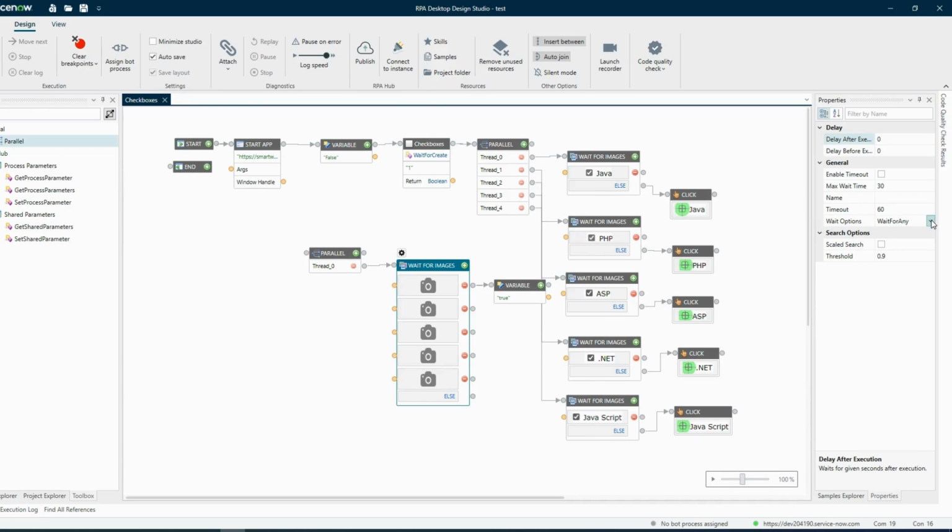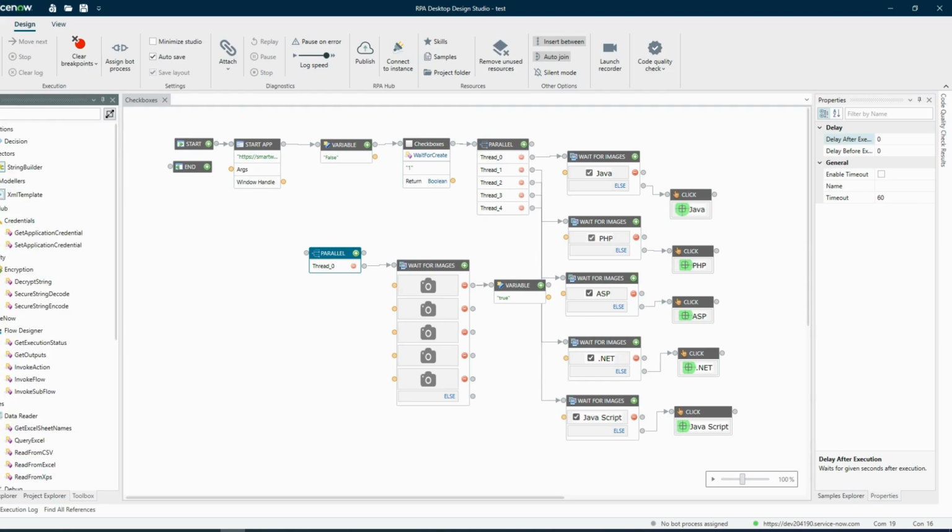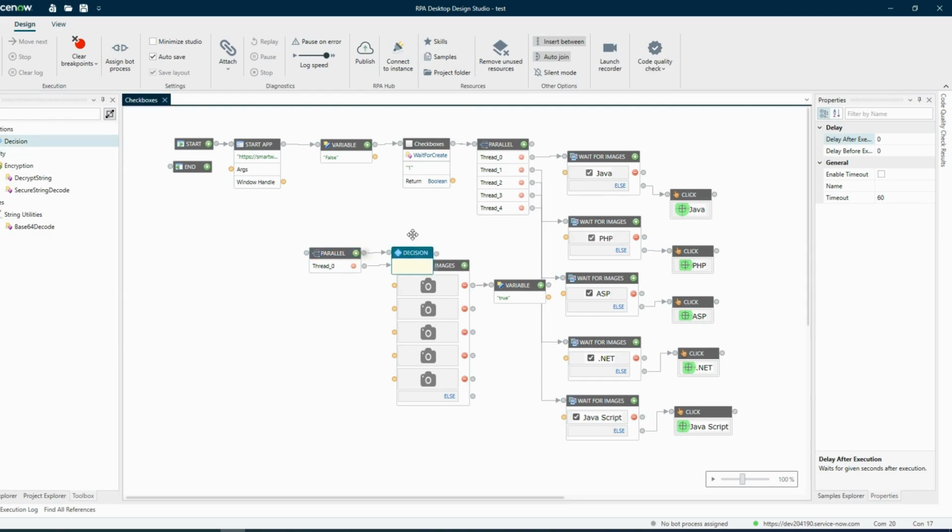And also here make sure that you change the property to wait for all, so that it can wait for all the images we provide here. And whenever the image checkbox is found, it just turns the value into true. And once everything is completed, thread 0 is completed, it just goes out of this control loop. And here you have to add a decision. So let me add a decision and show you guys.